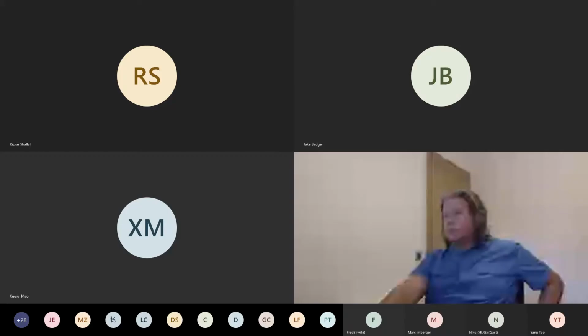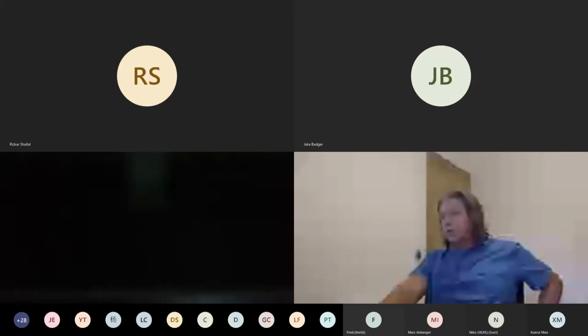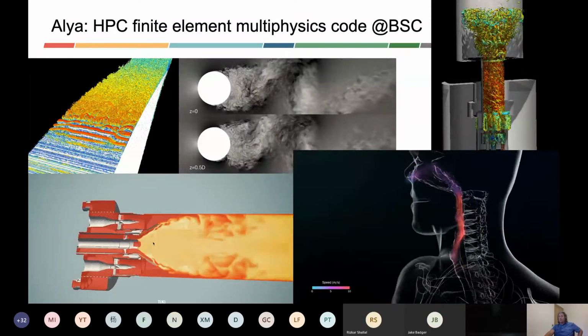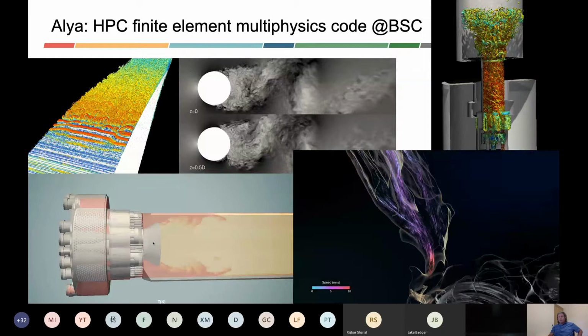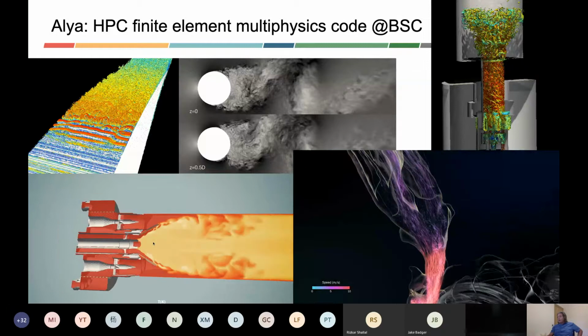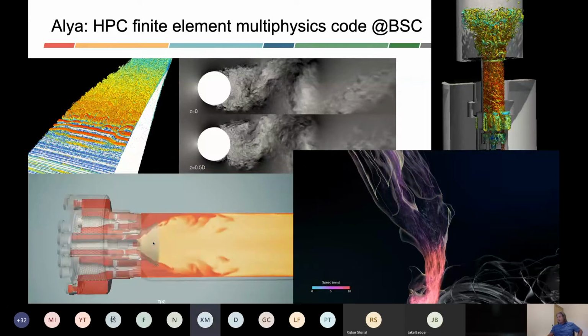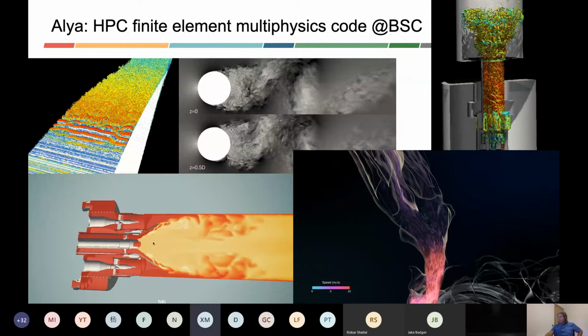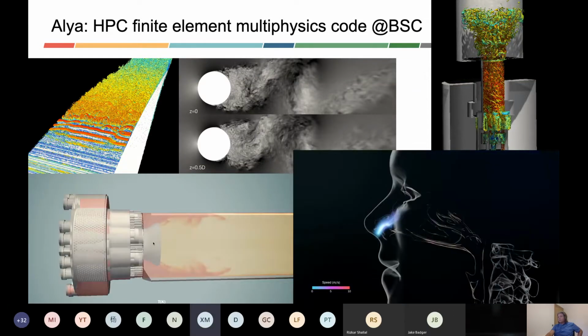Some further simulations for fluid mechanics. We work a lot in combustion, in external aerodynamics, especially large eddy simulation. And also we have some bio applications, in this case, the respiratory system.